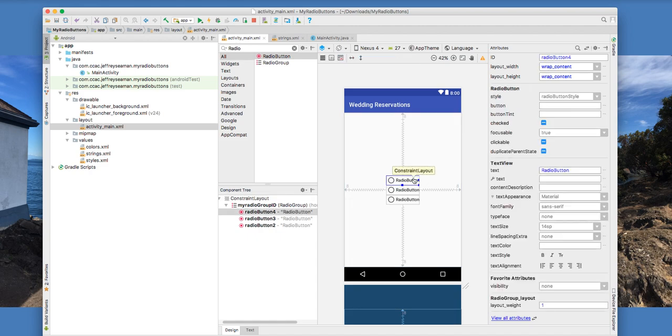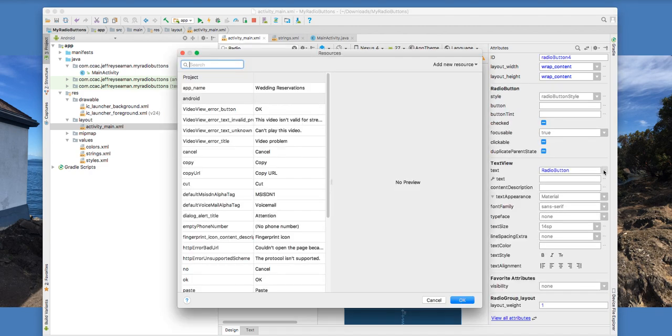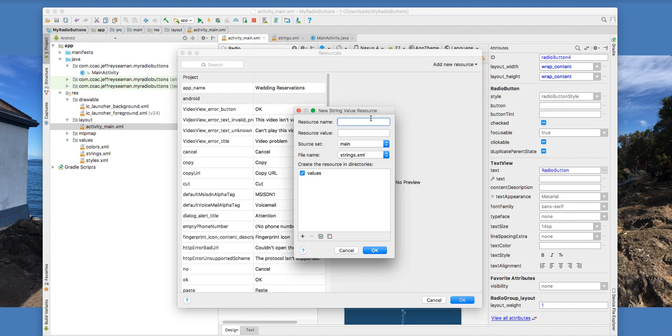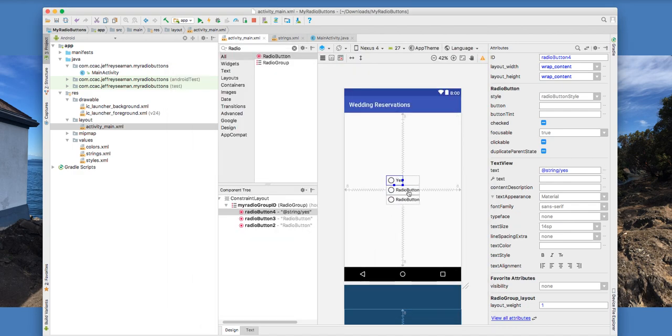So if I click on this and click on this guy right here, we have our app name. So we're going to use our string, go to add resource, new string value. We'll call it yes as the resource name, and then we'll want the resource value to be yes, and then we'll click OK, and then we'll do the same thing here. So now you notice here, I'll show you something. You see where it says string yes? We could put string no, but there won't be any value to it. So we'll do the same thing here.